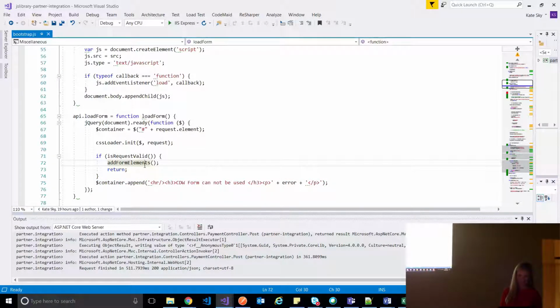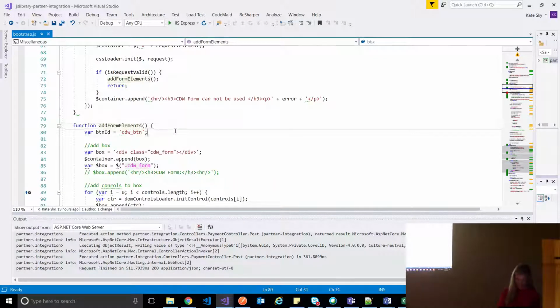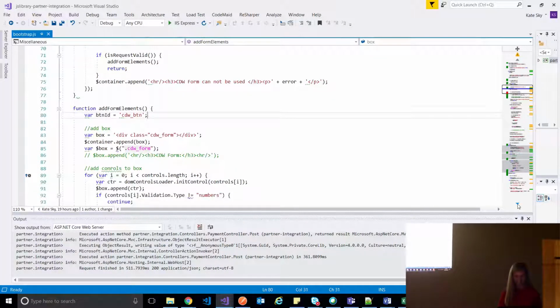Test it in production. User-based development. Don't worry, we'll test it in production. Yeah, we'll test it in production, exactly.